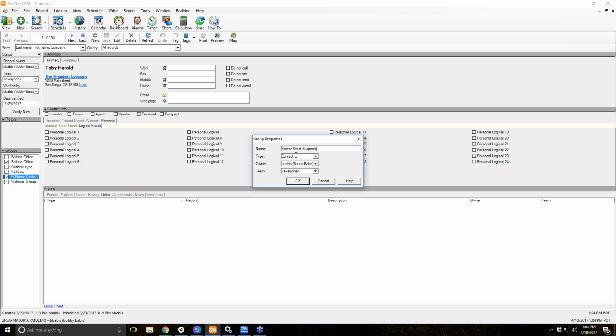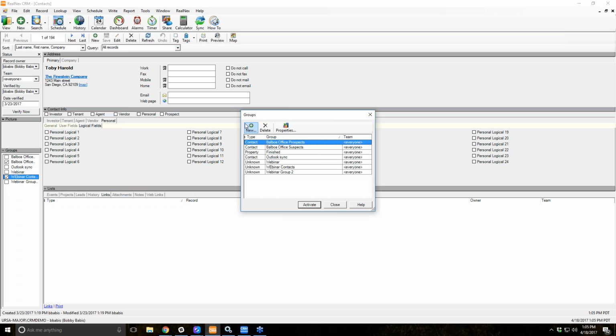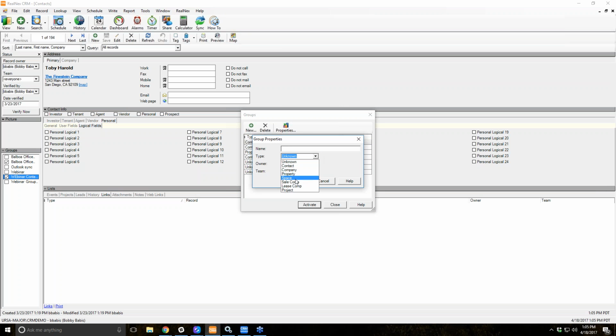The next option is the type. This is where the group will show up. If the type is contact, the Flower Street Suspects group will only show up on the left panel if you have contacts open. The way around that is by selecting unknown instead. Unknown effectively means there's no type and it will show up everywhere: contacts, properties, spaces, and so on. You can see the full list of where a group shows up by going to View Groups, and when you create a group from there, it'll have all of the options.